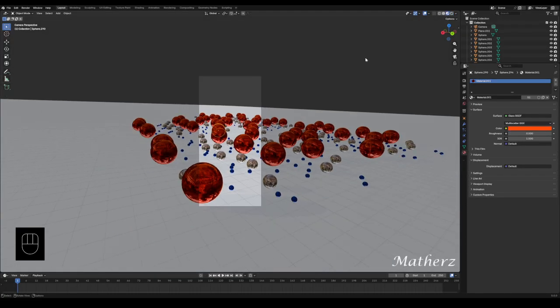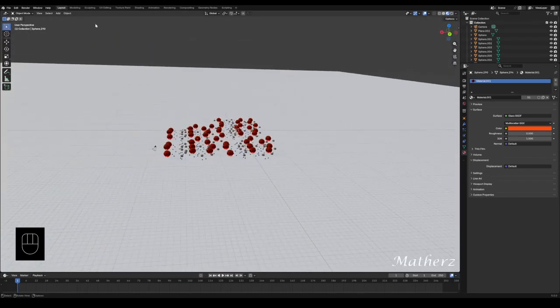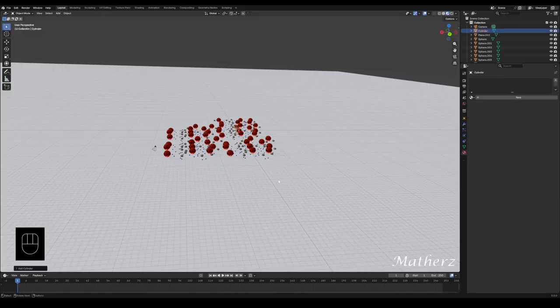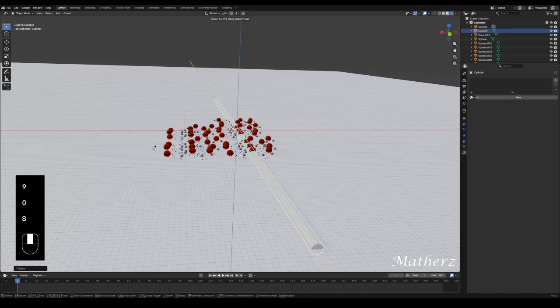So essentially when we're making the lighting, what I generally like to do is strip lighting. So let's go with add. We'll do cylinder. S for scale. Scale it up. And then I'm just going to rotate it by 90. And then S to scale across as well.